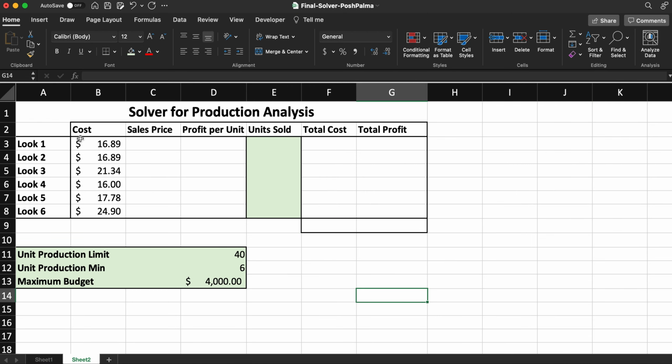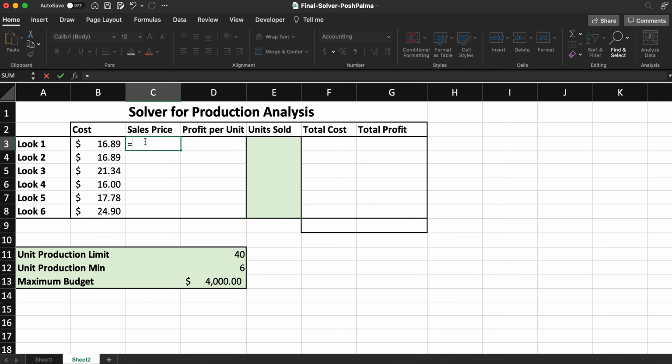I already added some information just to make this a little bit simpler. We have a few different columns here. The first column, which is column B, is the cost of each individual style. Column C, the second one, is the sales price. Now, usually they like to multiply the cost by 2.5, 2.5 times what it costs them to make. This will normally give them the sales price.